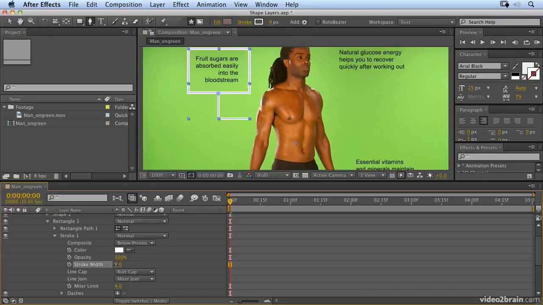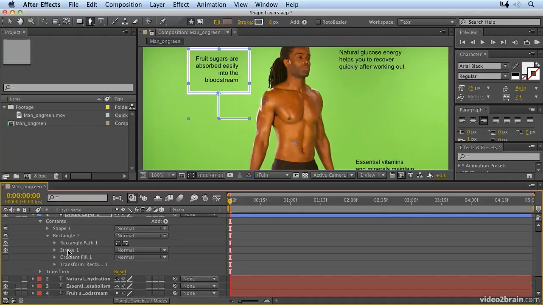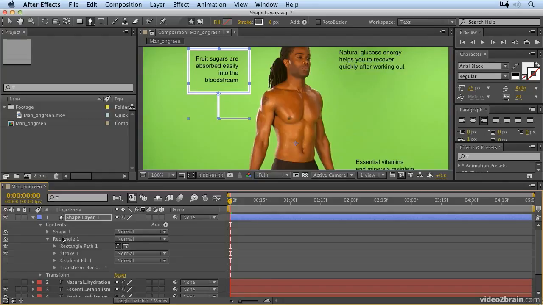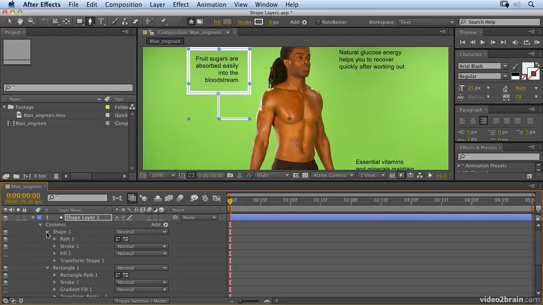Now you'll notice that it's only adjusting it for the rectangle. And that's because if we have a look here, you'll see we have the rectangle, then we have the shape on top. So each part of the shape has been created as a separate item. Now there are other ways of doing that. Instead of actually creating a separate item, what we can do is add one shape to another, and I'll show you how to do that in the next step.